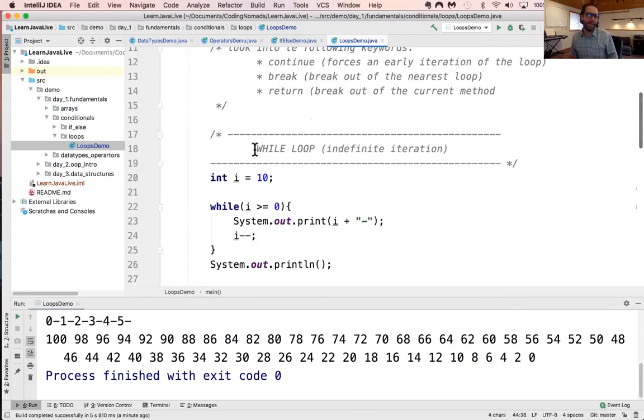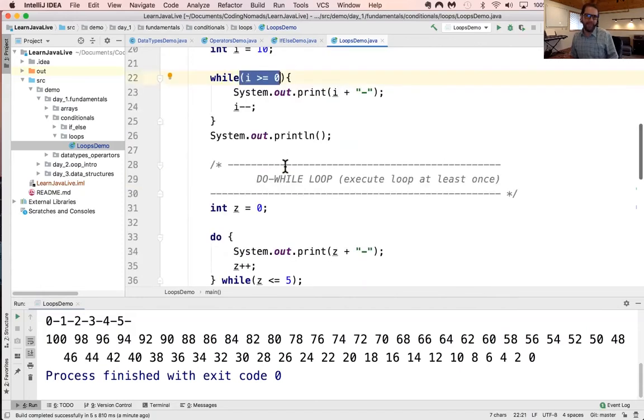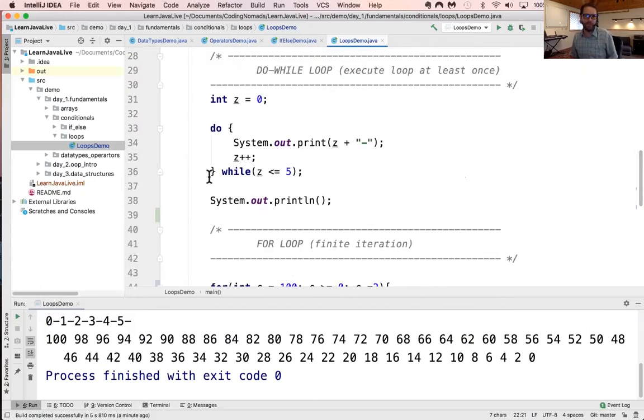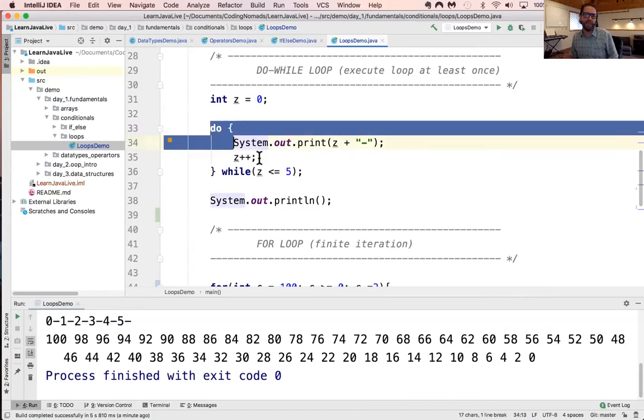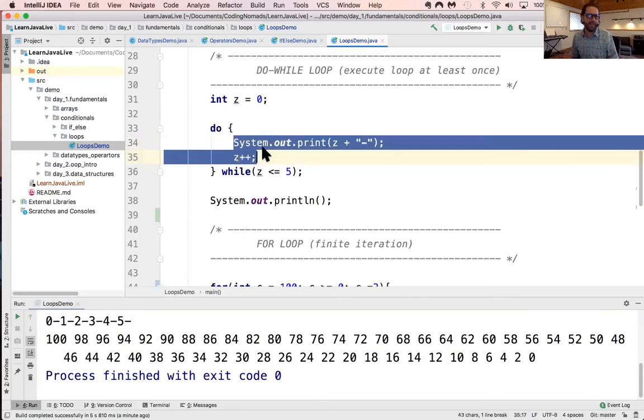The first is the while loop. While some condition is true, continue looping. The second is a do while loop, which is basically the same as a while loop, but it ensures that the code inside the loop will execute at least once before that while condition is checked. If it's true, it'll continue looping. If it's false, it'll move right down. But the code inside the loop will have executed once.